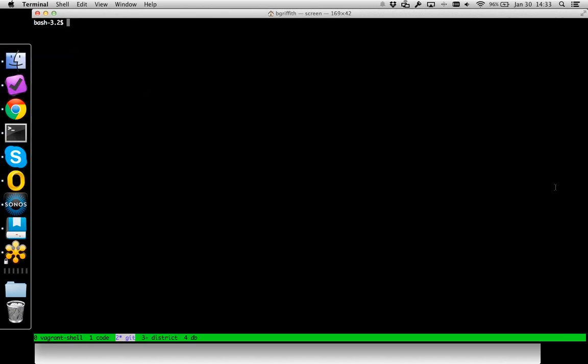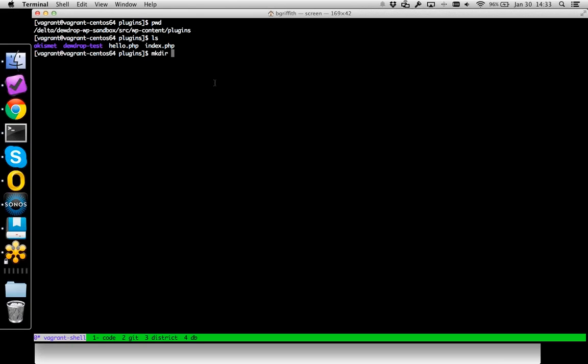This week, I converted Dewdrop, which is a library that we've been using for a little while now to write WordPress plugins in an object-oriented manner. I ported that over to Composer and got it into the main repository. So I'm going to go ahead and get an install started inside my Vagrant shell here. I'm in the plugins folder of a WordPress install right now. That's just a fresh install, nothing in it really, just a sandbox. And I'm just going to make a folder for my plugin.